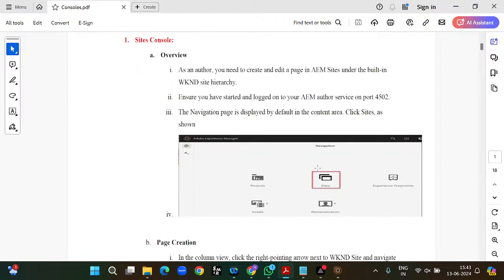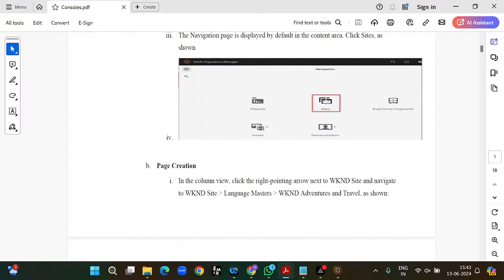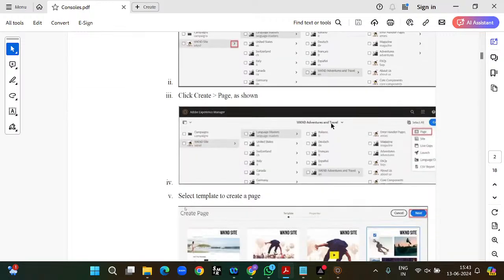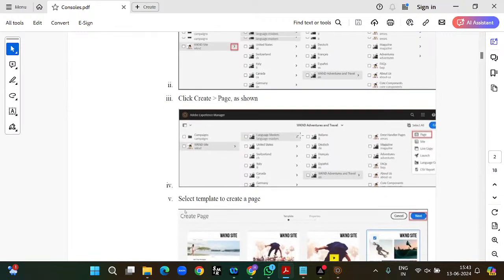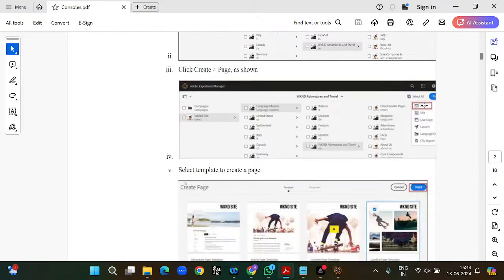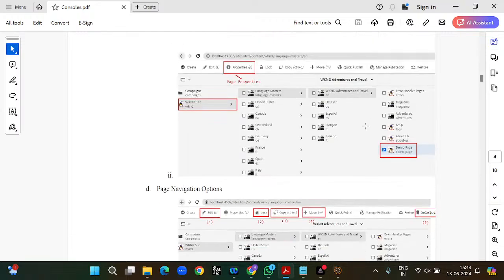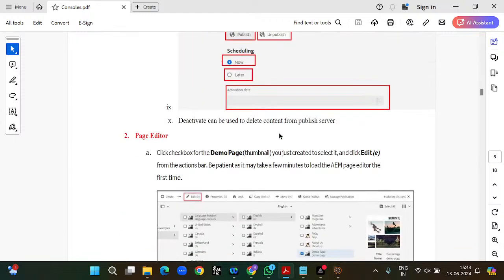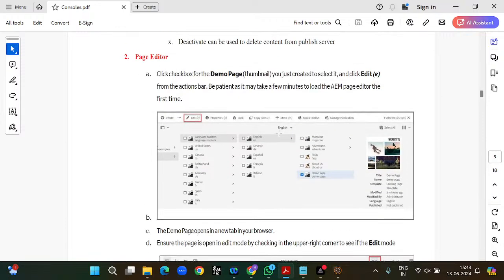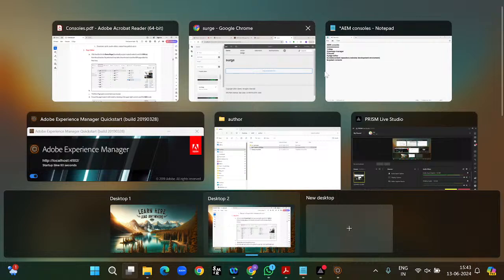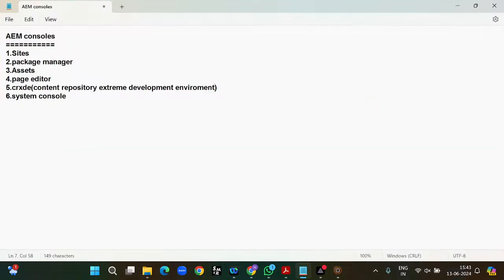Sites console: whenever you start with the start.html, the first page itself will be having the sites console. If you go through your project, there will be options like create. There you can create one page, or you can have the existing page. If you select on the page, you will get options like edit option, properties option, lock option, copy option, move option, and publish option. So this is all about the sites console.